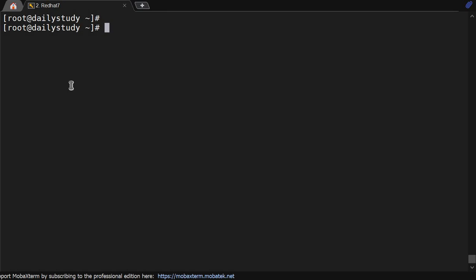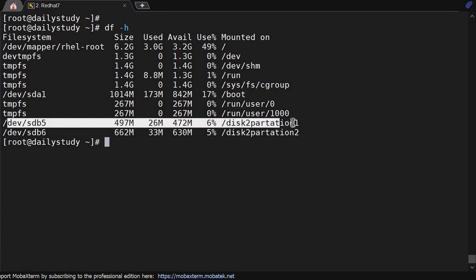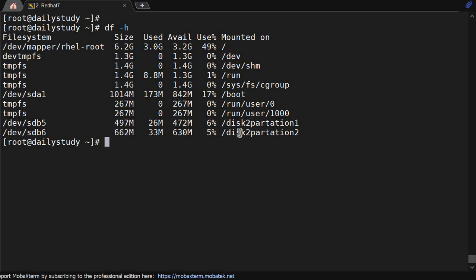But our story is half done. This is the second part. I am telling you, df -h. You are able to see this sdb5 disk 1 partition 1, and sdb6 disk 2 partition 2 in the OS. But if I reboot this system, these partitions will go because we haven't made any permanent entry to bring them into the OS.